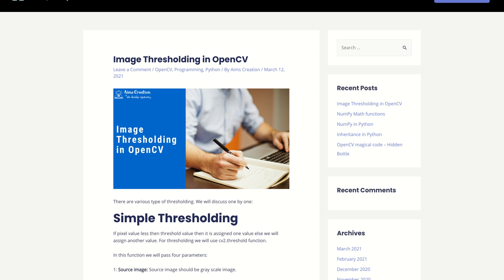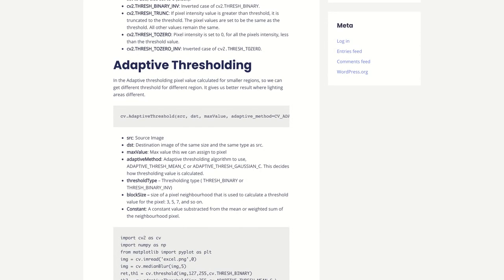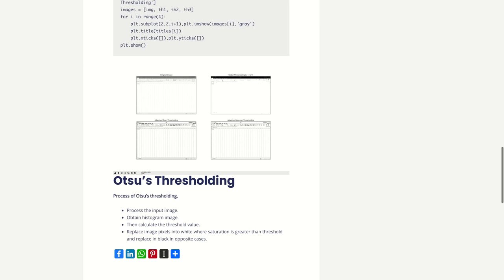In this tutorial, we will learn about image thresholding in OpenCV. What is image thresholding? Image thresholding is basically a process of image segmentation. So we will convert our grayscale image into binary format. There are basically multiple methods for thresholding. First is simple thresholding, another one is adaptive thresholding, and the third one is Otsu thresholding. In this tutorial, we will discuss all the methods one by one.